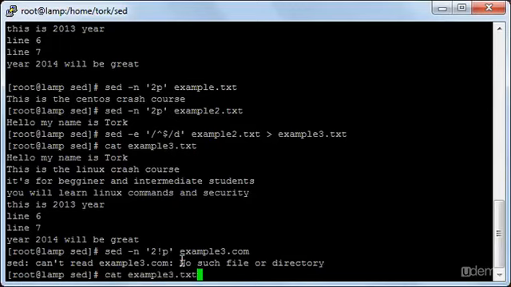Okay, sorry, I have made a mistake here. It's supposed to be .txt, not .com. So I'll type the command one more time, and then 2, the exclamation mark, p, and then close the quotation and type the file's name.